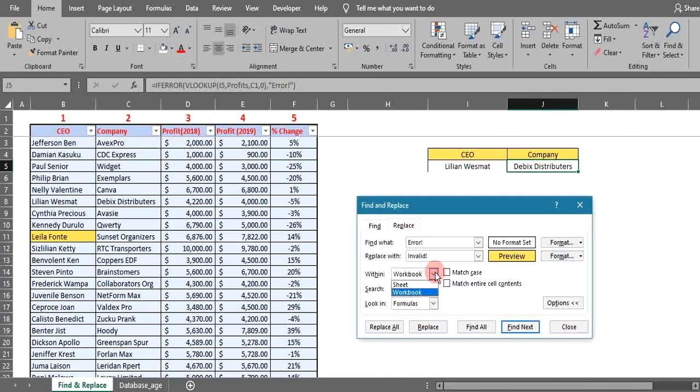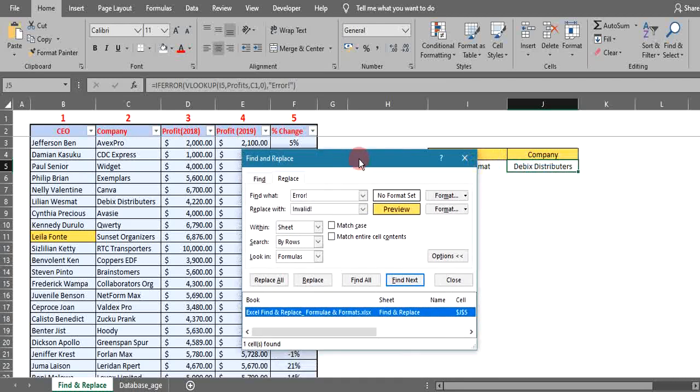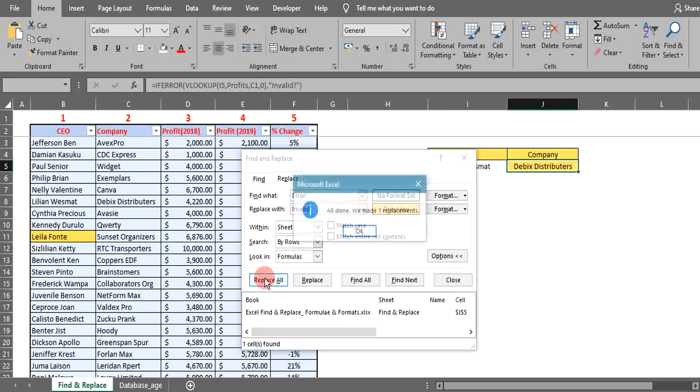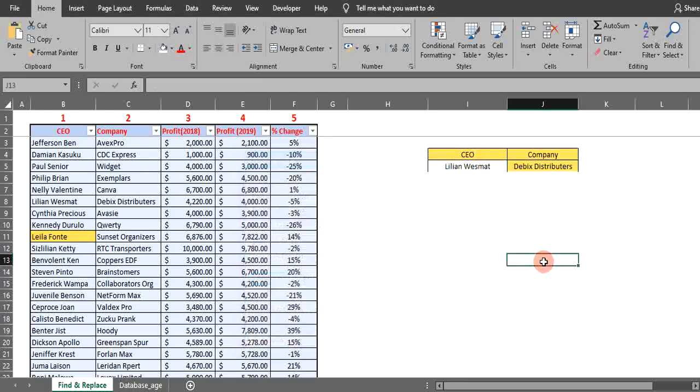Now this time around we'd want to search just within sheet and we'd want to look within formulas. So when you click on Find All, now this particular dialog tells us that we only have one cell where that particular value within a formula has been found, and it has been highlighted here. One replacement was made. Click on OK. You can close it. So what happens? Only the formatting has taken effect. The reason is, as at now, our Vlookup function does not return an error.